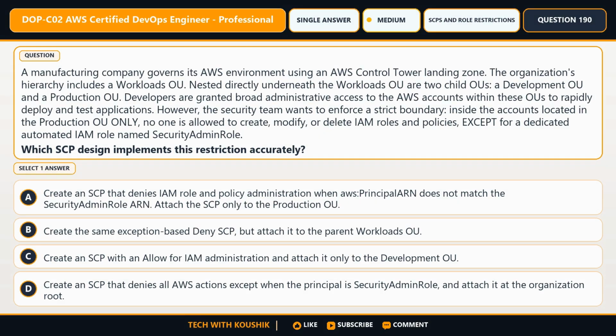Question number 190. Here's the scenario. A manufacturing company governs its AWS environment using an AWS Control Tower landing zone. The organization's hierarchy includes a workloads OU. Nested directly underneath the workloads OU are two child OUs, a development OU and a production OU. Developers are granted broad administrative access to the AWS accounts within these OUs to rapidly deploy and test applications.